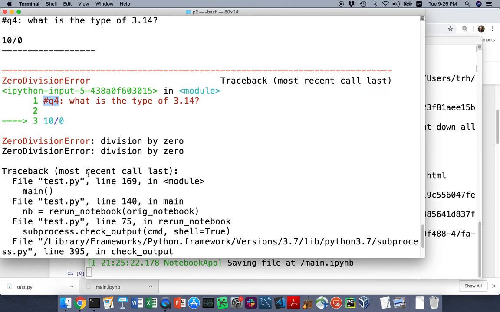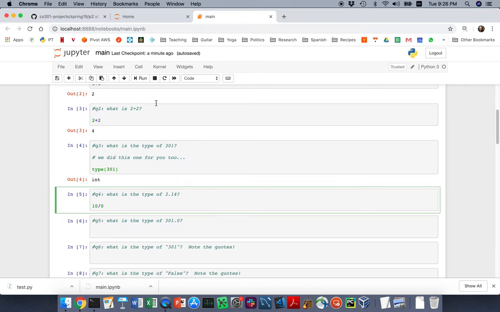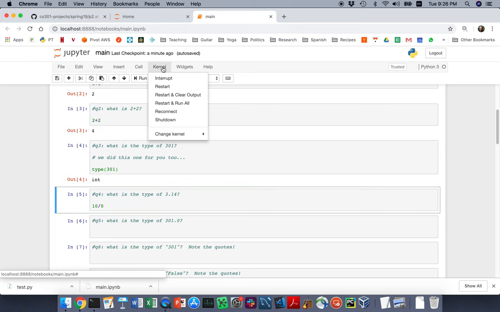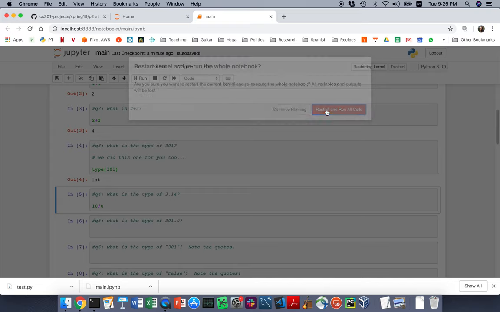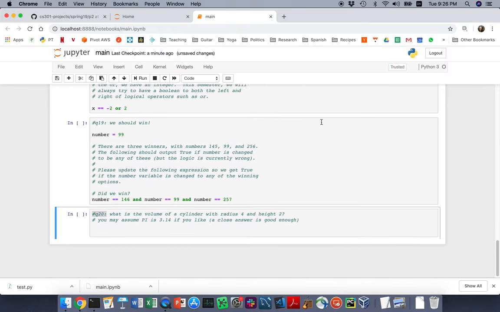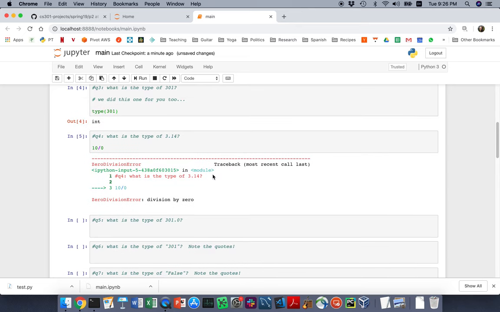I think this is a little bit messy, right? It's a little bit hard to debug this way. So whenever you see this problem, the first thing I suggest you do is come up here and do Kernel, Restart and Run All. Yes, we want to restart and run all. And then this is going to crash right here. I think this makes it a little bit easier to see what's happening. Again, it's saying the same thing: I crashed on this line with a division by zero. So I tried to divide 10 by zero.